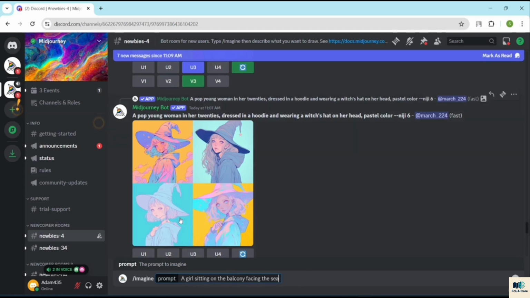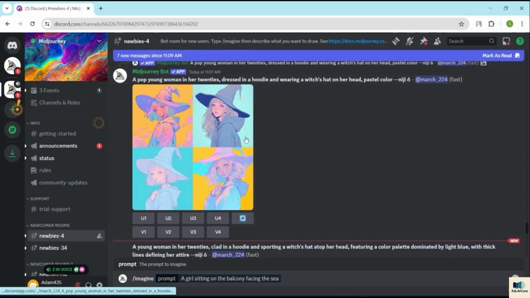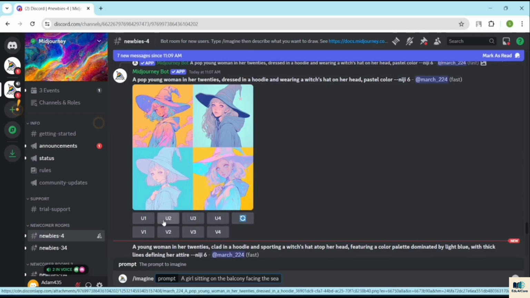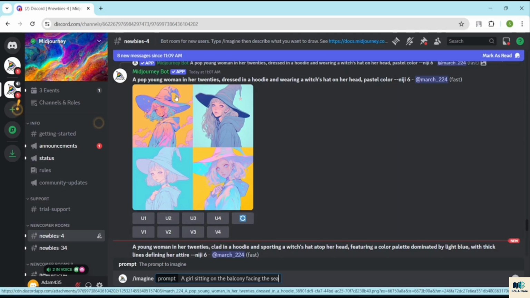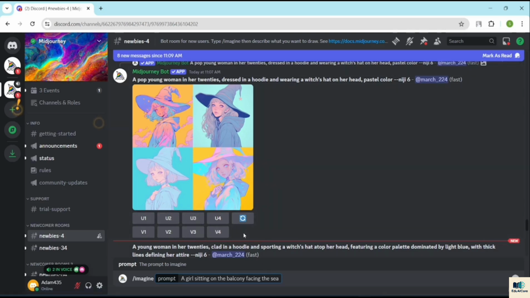give me 4 of these images which will get created. And after that, from there I can choose U1, U2, U3 or U4. And if I don't like the images which were created, I can come here and just redo it. Using this redo button, I can redo that one. Otherwise, if I do want an enhanced version of those images, I can come here and check out V1, V2, V3 and V4 as well.